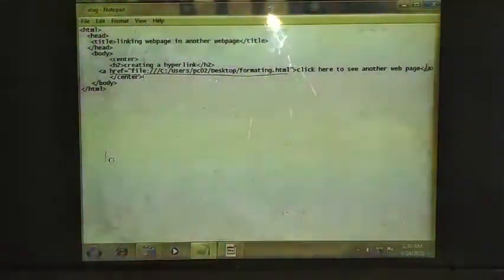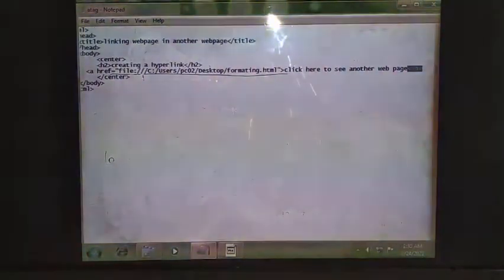I have closed the URL here. I have closed the tag. Which tag is it? The image hyperlink tag, I have closed here. Okay, I have closed the center also. Body closed, and HTML is also closed here.